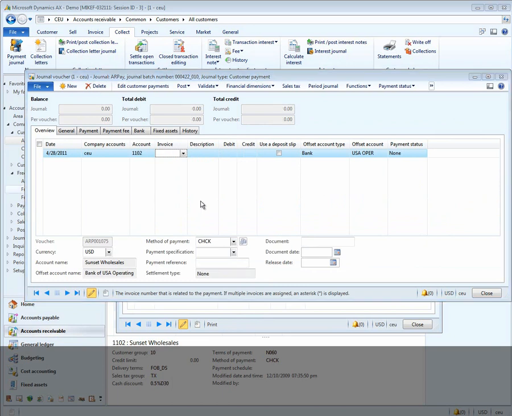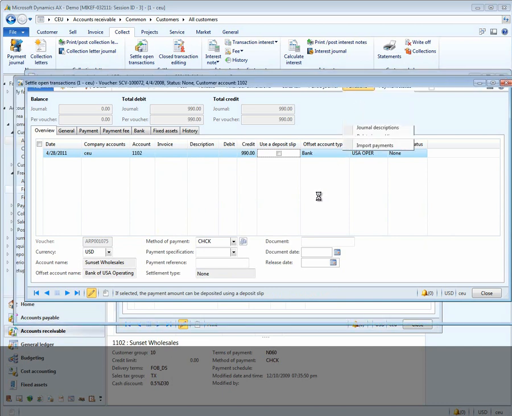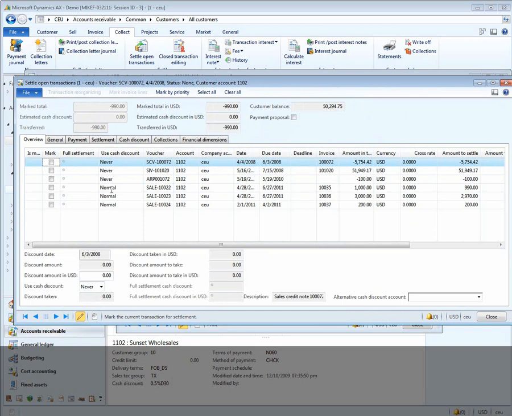to find. Let's assume that we have a $990 credit, but we're not exactly sure what we want to apply it to. There are additional features in AX 2012 that will allow us to apply this cash automatically. Notice in the function settlement form, we have a feature called Mark by Priority.